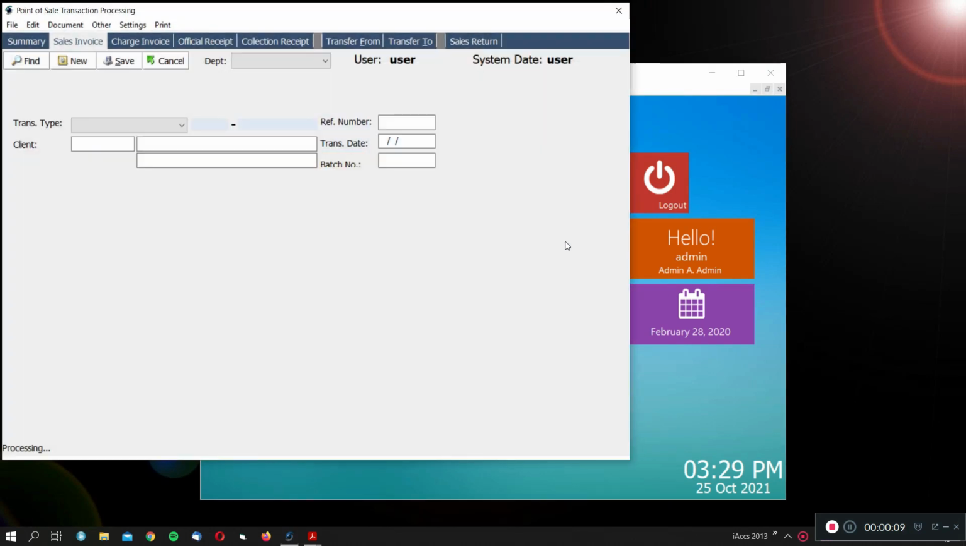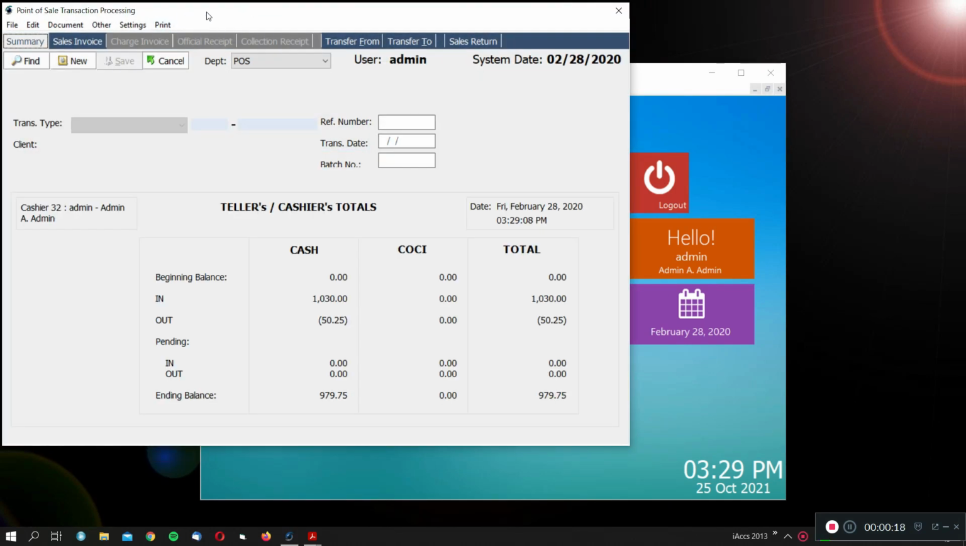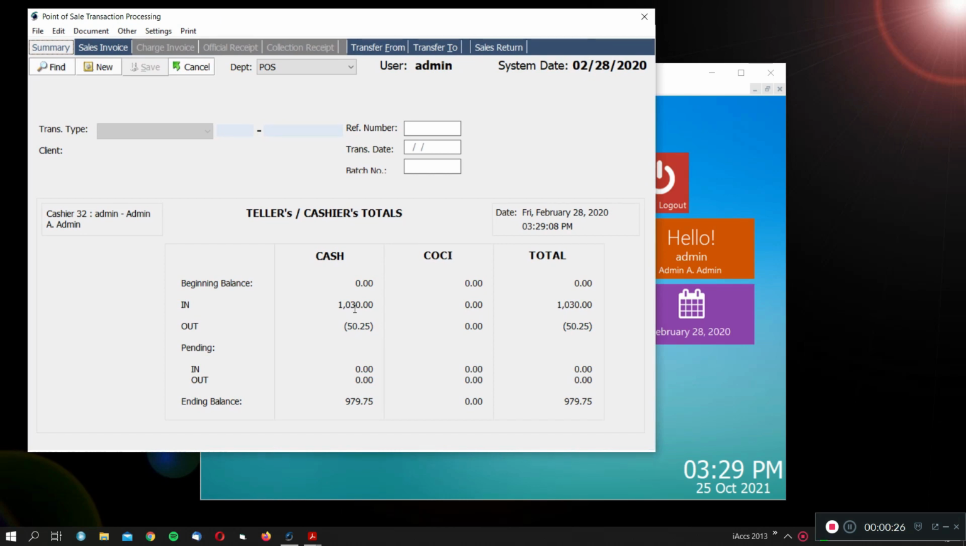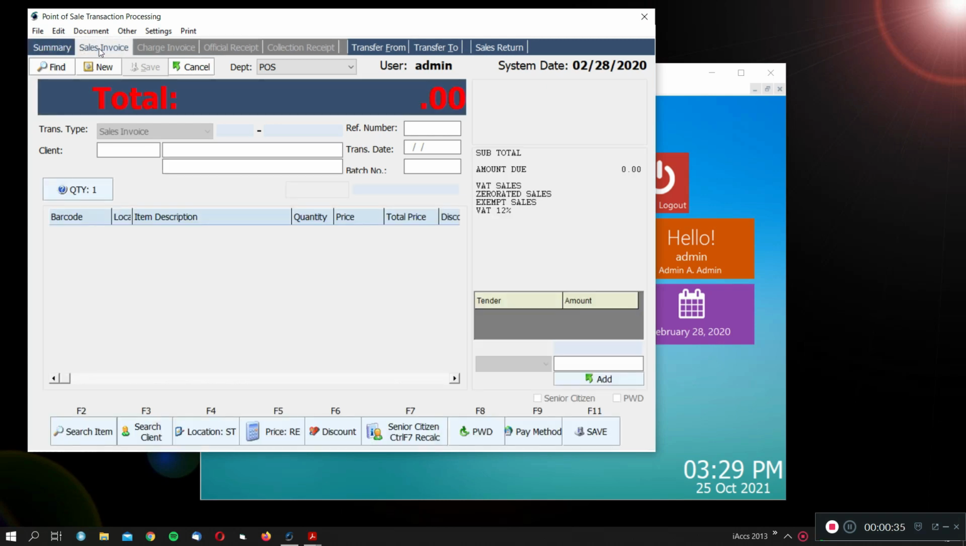To have it recorded in the system, let us access our POS module. We have here our user interface for our POS module. So we have here the summary in which we can see the in and the out of the transactions and the ending balance for cash. And then this is now our sales invoice in which we can encode our sales transaction.